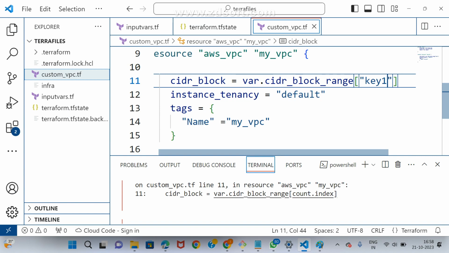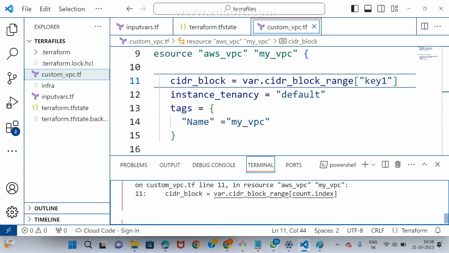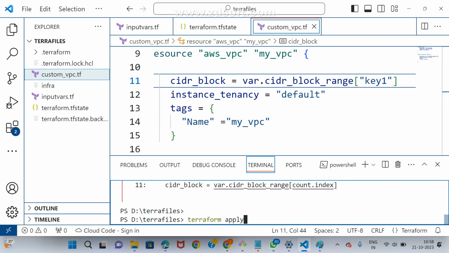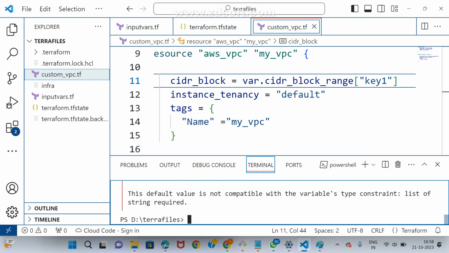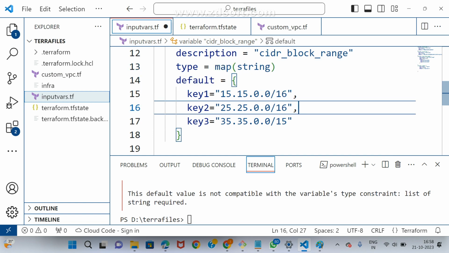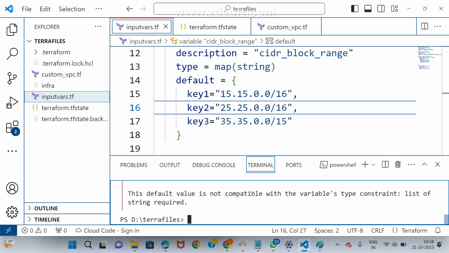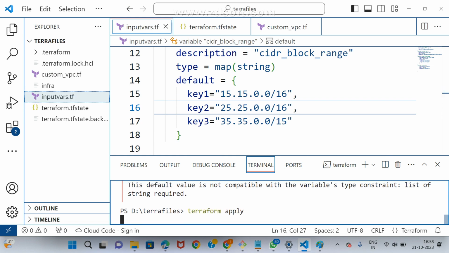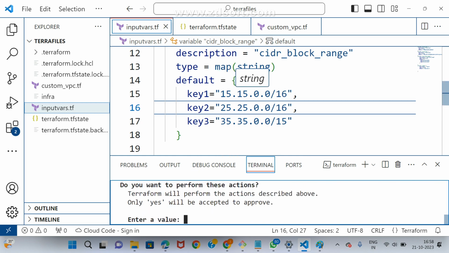Control Y. Now we try to execute. Enter here. Up arrow. Now this default value is not compatible with the variable type. There is a small thing we need to change. Now have you identified? Here don't use list, use map. Then only it will recognize. Control Y. Up arrow. Enter it. Now it will work. Now you make it 15.15.0.0.